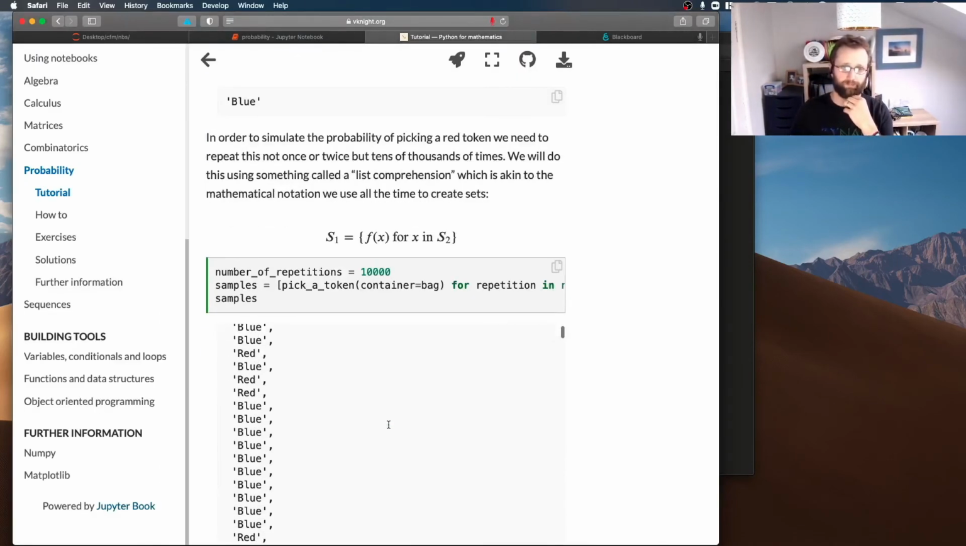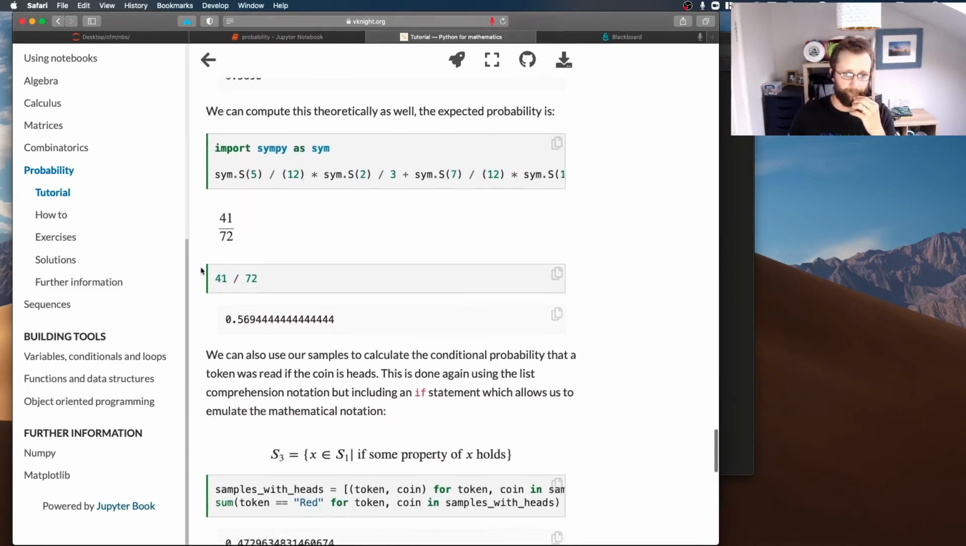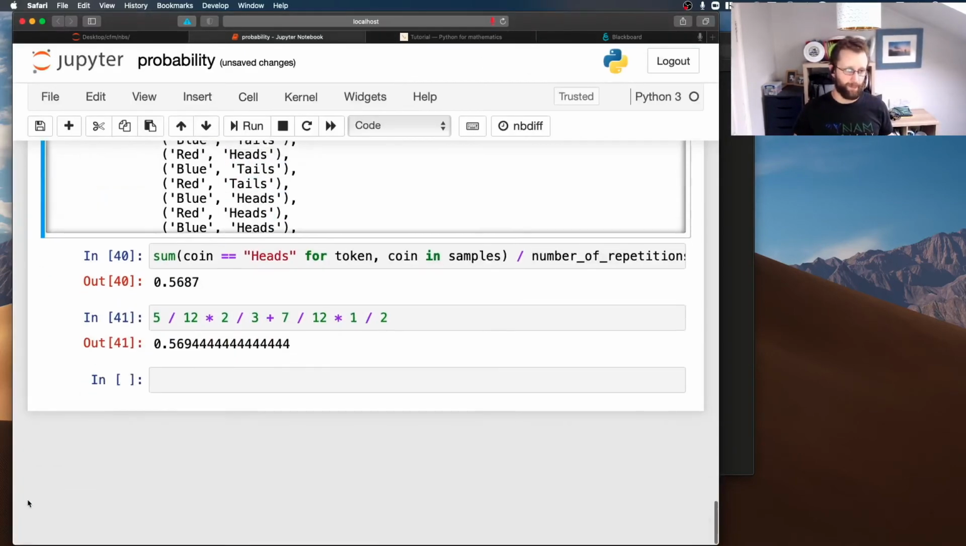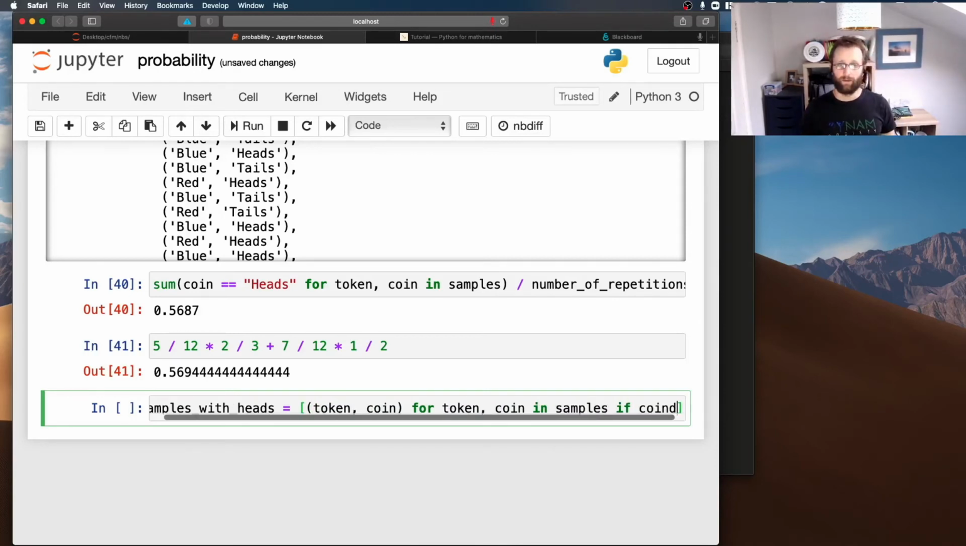The way we do this is we just use the very common mathematical notation of that if. So what we're going to do is create samples with heads, and that's just going to be the token and the coin for the token, comma, coin in samples, and then we have an if the coin is equal to heads.